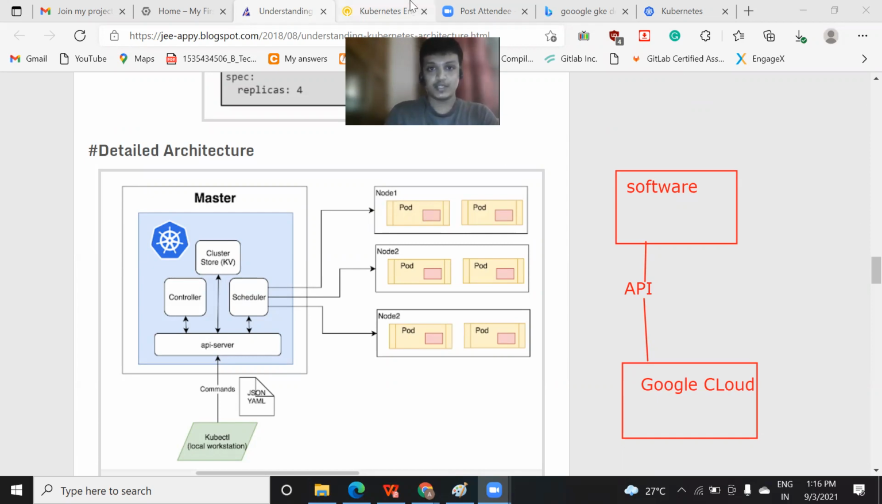So let me wrap this up and come to our lab part. In the lab part, I am going to explain how you can create a cluster.